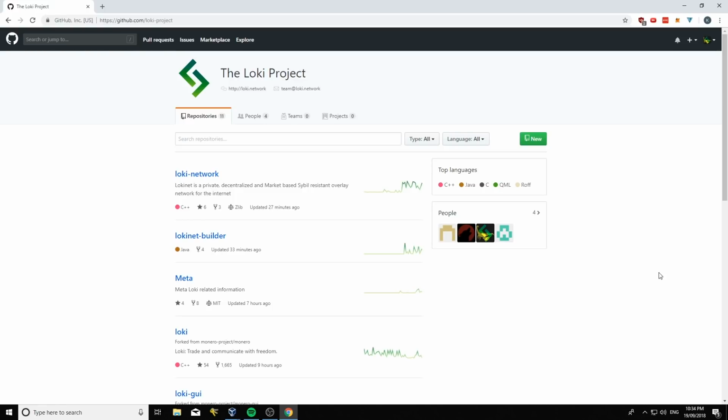If you know the command line, it's like a black box, and you type things in it, and it does stuff for you.